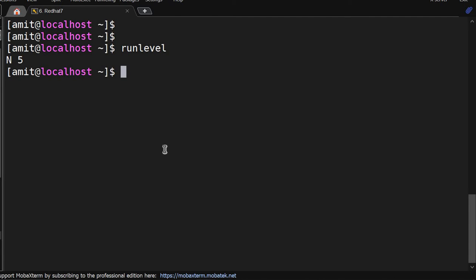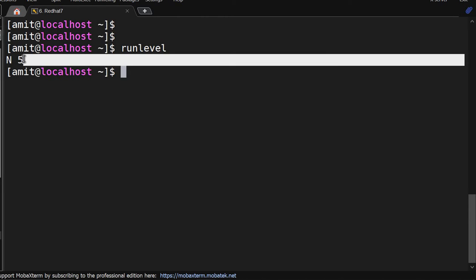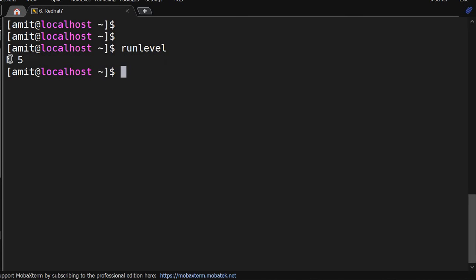Let me tell you. This N is saying none, and 5. So this is the previous state and this is the current state. The runlevel command will tell you two stages, the previous stage and the current stage. That is a very useful thing, and most people are not aware of it. That's why I'm telling you. The system boots up in run level 5, so the current run level is 5, and the previous run level is none, because it booted itself in run level 5.